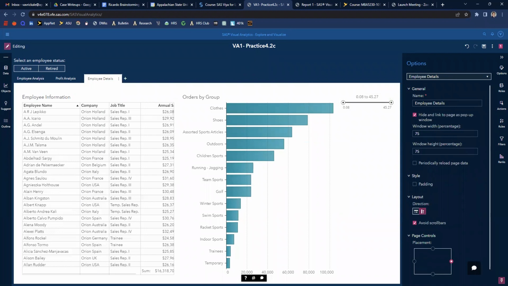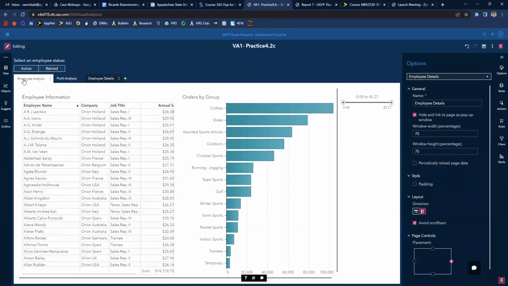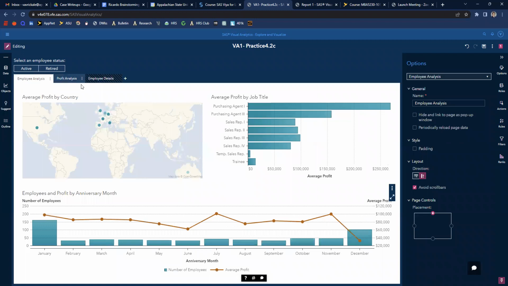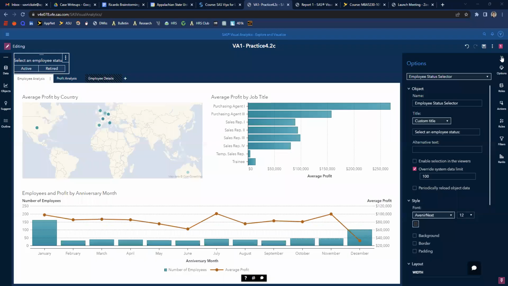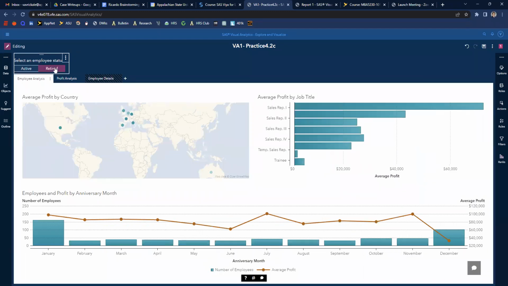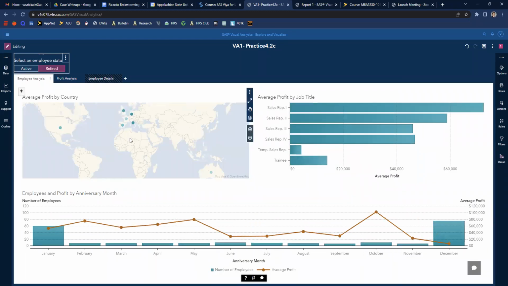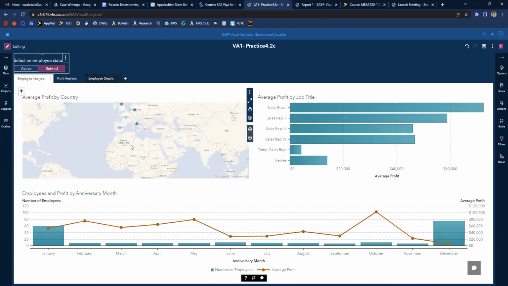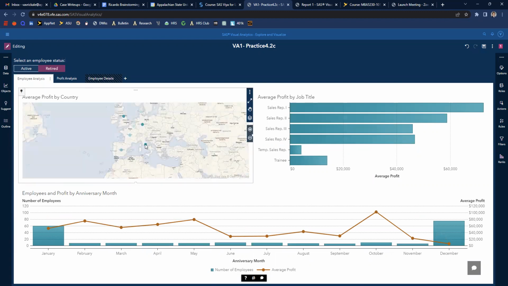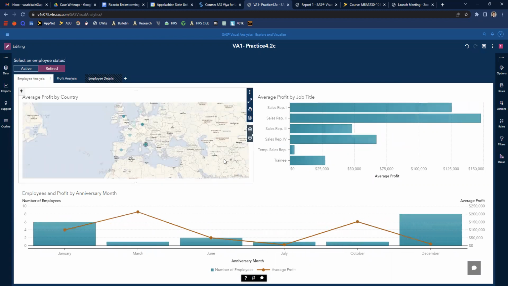So now that we have this, we're going to answer a few questions. The first is, how many employees retired in Italy with the sales rep 2 job title? So let's go ahead and go check. All right, so we're going to go ahead and click retired. And then we're looking specifically for Italy right there. And sales rep 3 job title.